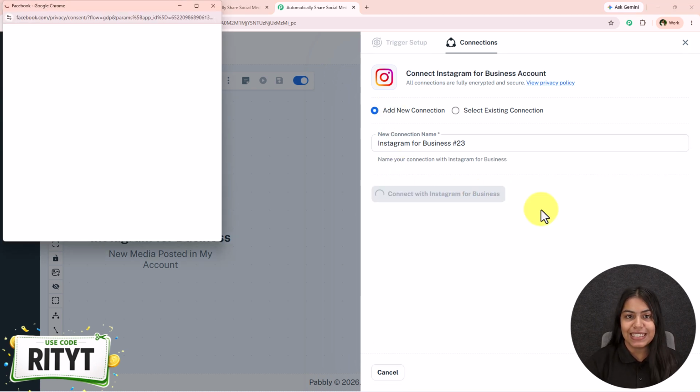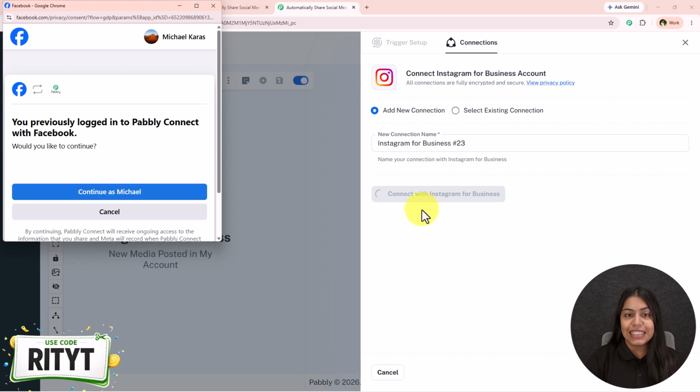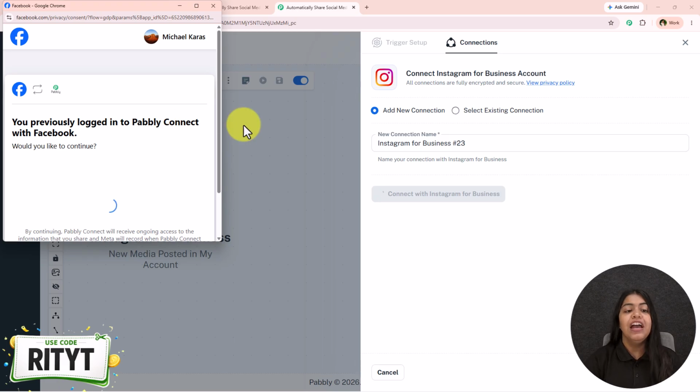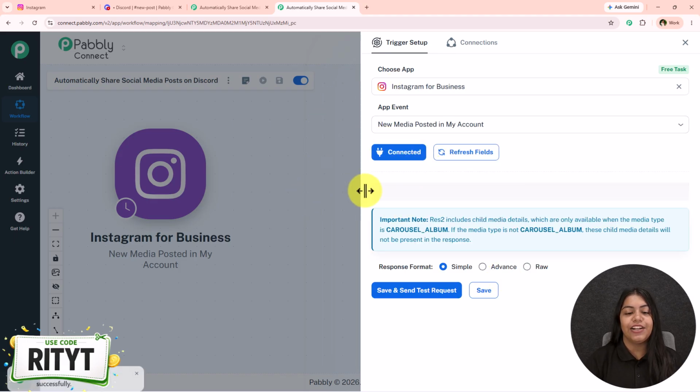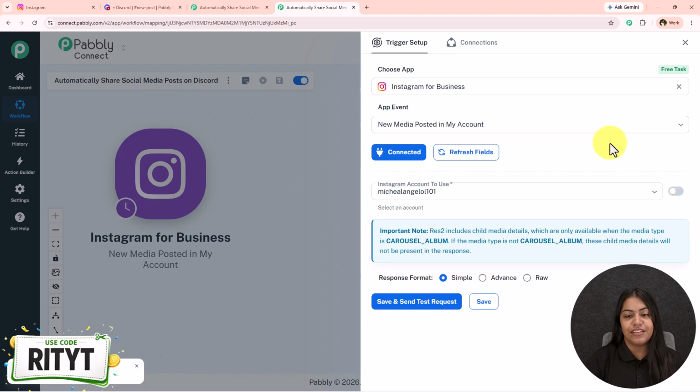But if you haven't, follow me, click on add a new connection and then connect with Instagram for business. Now you have to make sure that your Instagram account is logged in before starting with the automation. If not, first Pabbly is going to ask you to log in your account and then only going to get this option to click on this continue. So make sure that your Instagram account is logged in and connected with your Facebook page. And now you can see once I click on this continue, my Instagram is connected with Pabbly Connect.